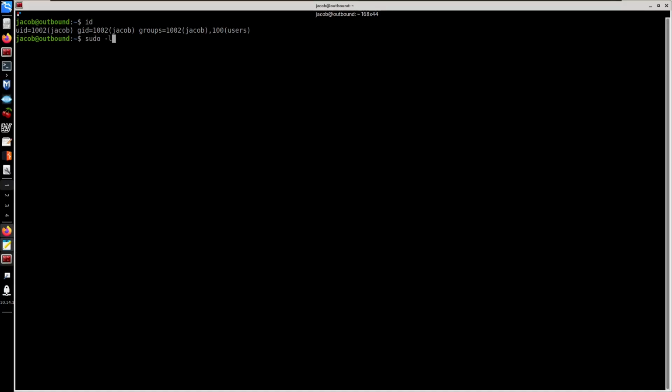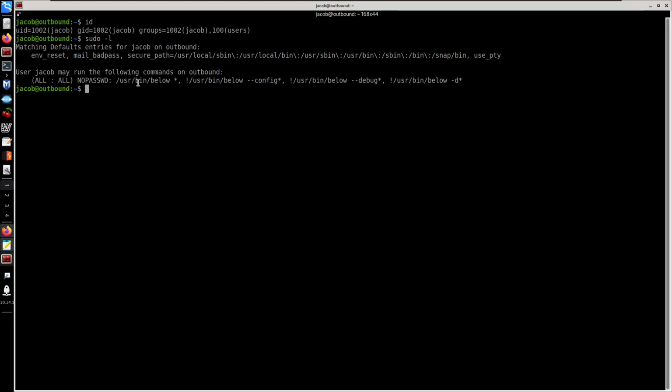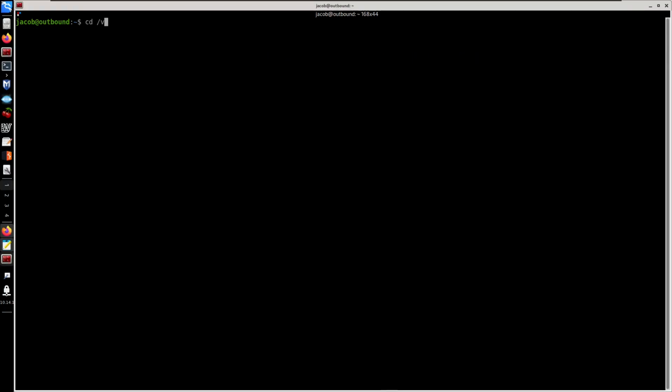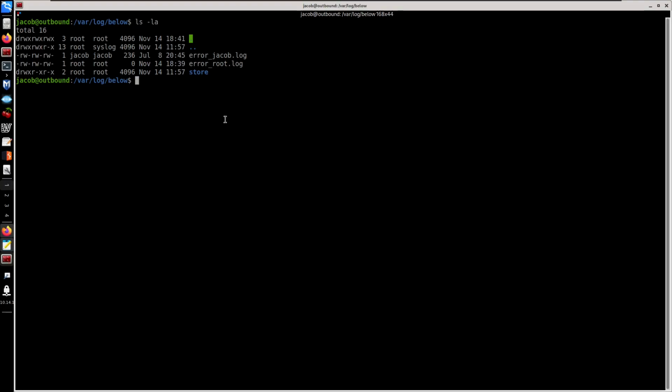So I'm going to start by running a sudo -l. Here we do have a user binary, below. Let's see what this is. I'll do an ls -la, checking for any permissions for this binary, and we don't have anything under here. So I'm going to go under /var/log/below. The reason I go under here is because we have the binary specified for sudo -l. We'll do ls -la. And we have an error_Jacob and also an error_root.log.